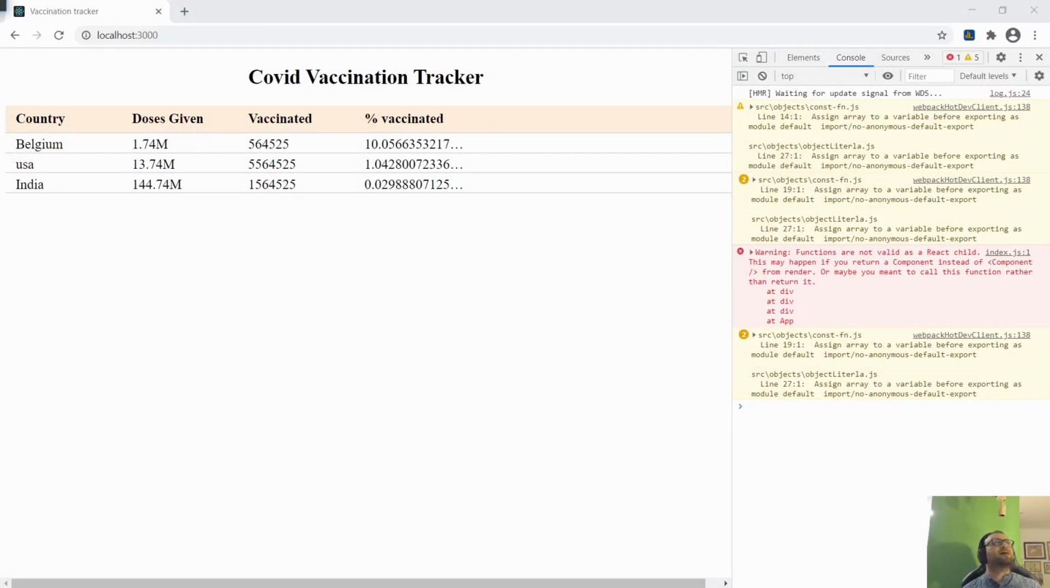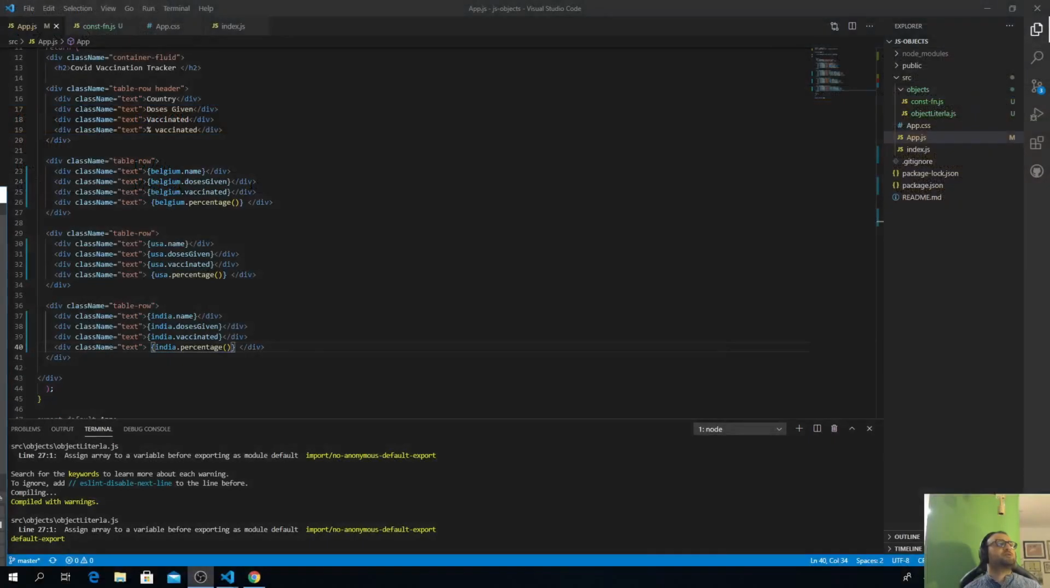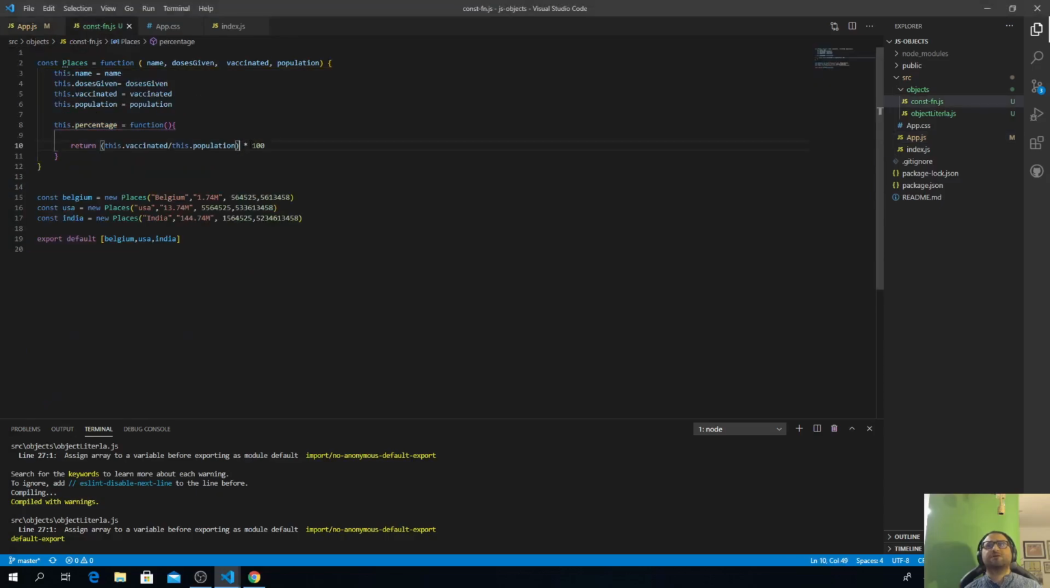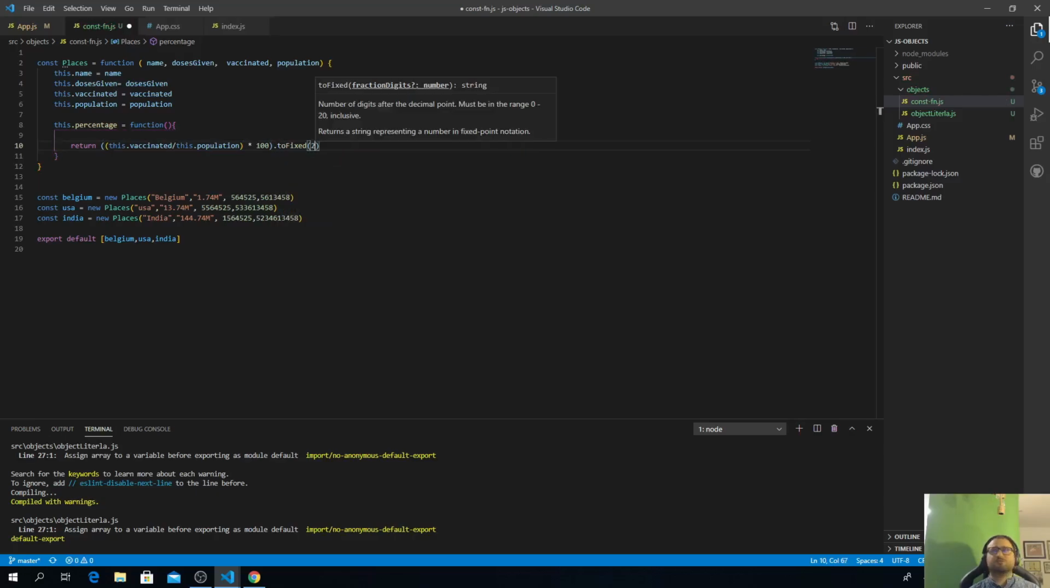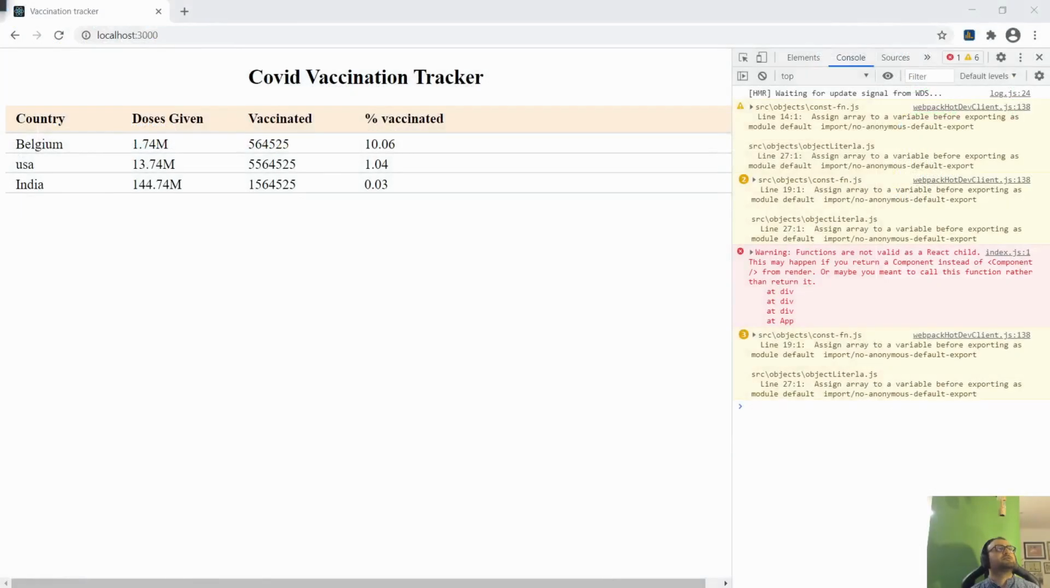But there's still a problem. I don't really want these big numbers. I would like to truncate to 2 decimal points. The way to do that is to use the toFixed function. It's an inbuilt JavaScript function which operates on a number and truncates all the decimal points to 2, or more, sorry. And then say toFixed, and I would like it to be 2. Let's save it. And now if I look at my screen, I have 2 decimal places.